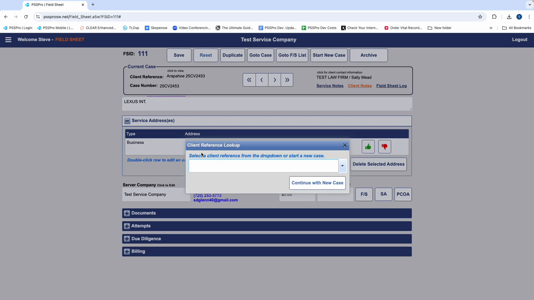Let's select the county that we want to use. In this particular case, we're going to use Boulder County.